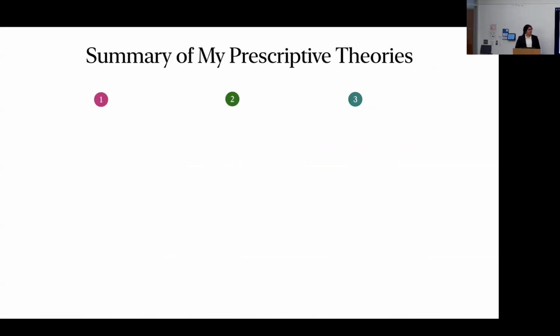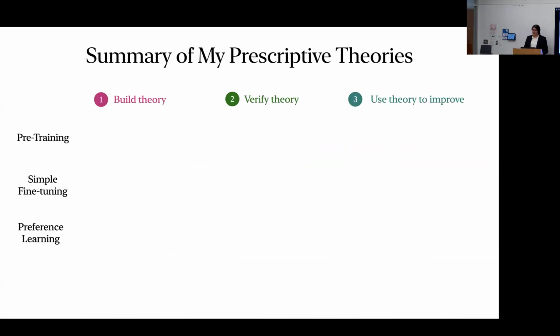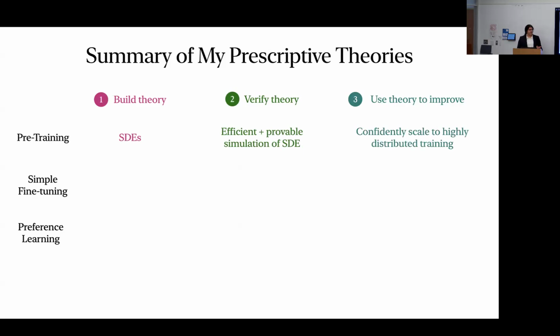Okay, so I'll summarize all the different prescriptive theories I gave. So we followed this 3-step outline to design these, and we looked at the pre-training, simple fine-tuning, and preference learning settings. In pre-training, we used SDEs, and we verified that they matched real-world training settings by designing an efficient and provably sound simulation of them. And we used the theory to confidently scale to highly distributed training.